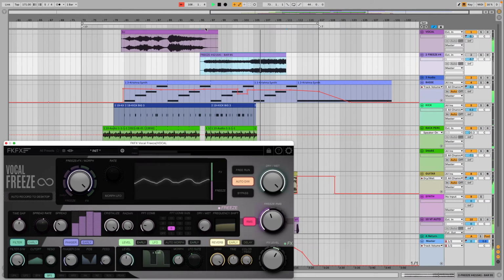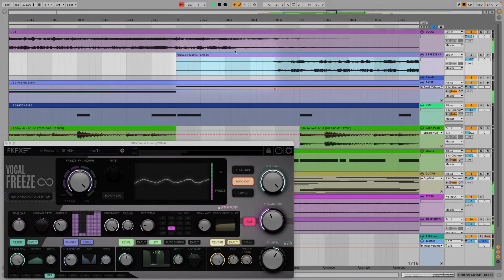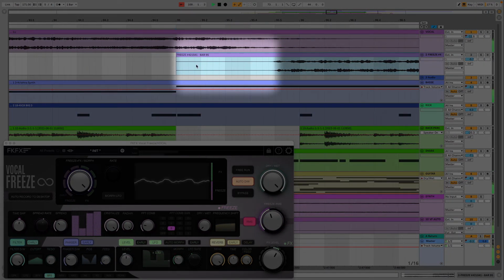Additionally, a brief moment of silence is intelligently inserted at the beginning of the audio file, ensuring seamless synchronization with your freeze knob movements.